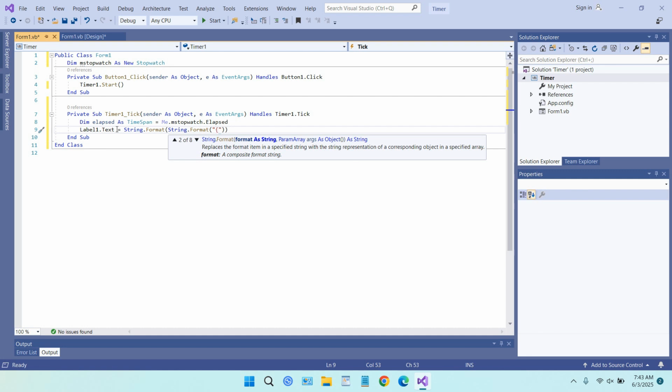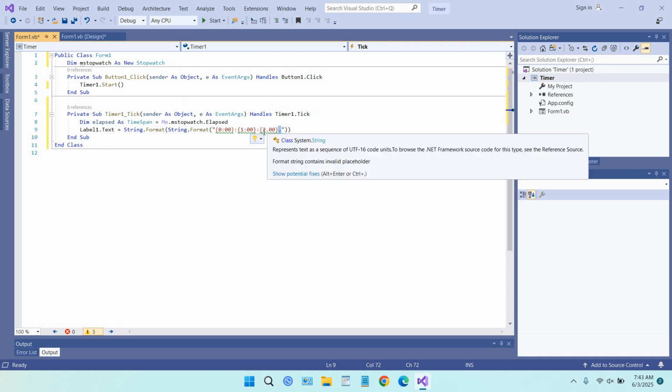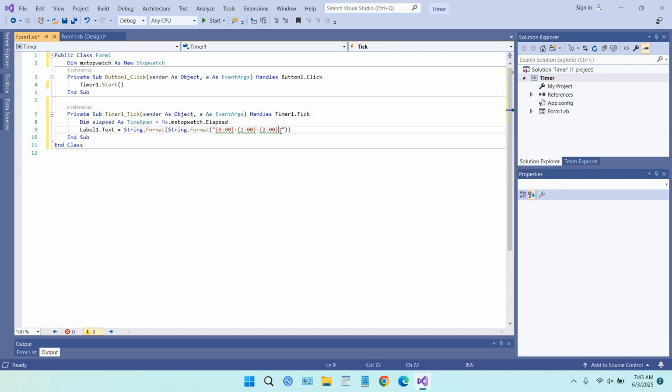This is for hour, and this is for minutes, and this is for seconds. Okay, and the last, this is not the same. See this. This is a dot, and this is not. So this is millisecond.